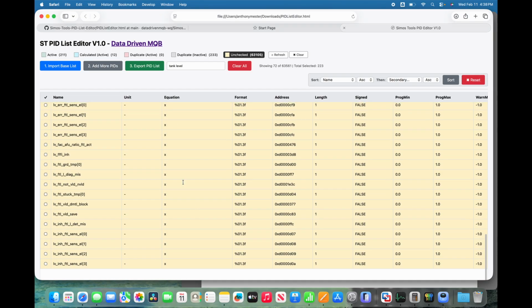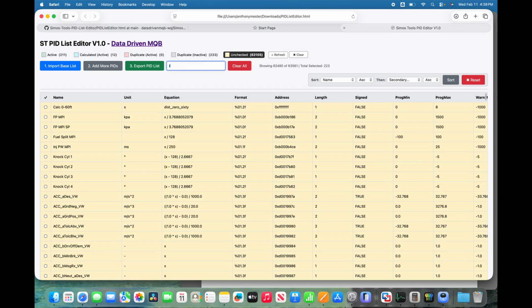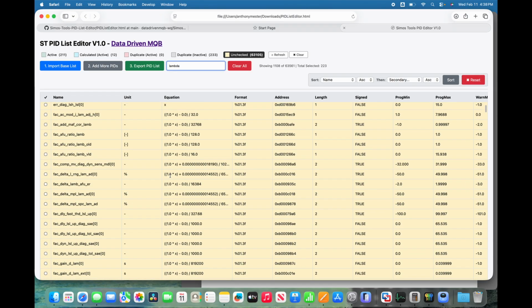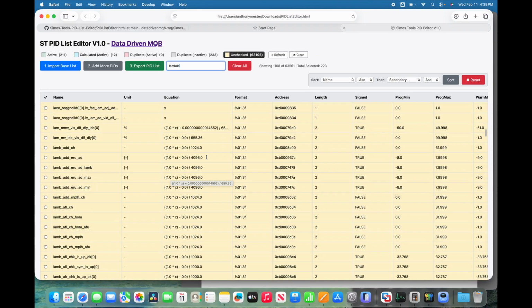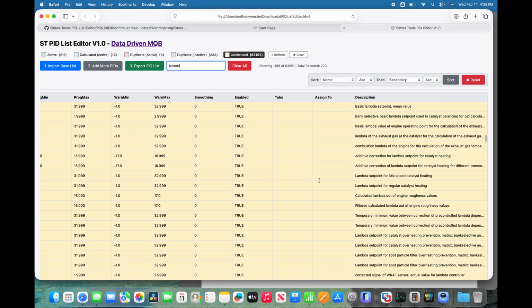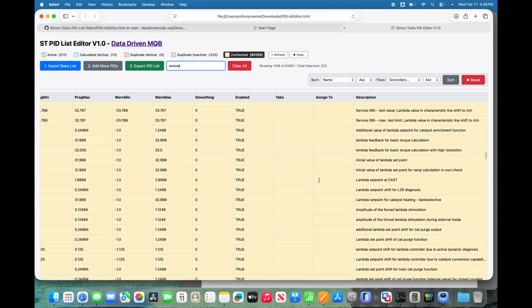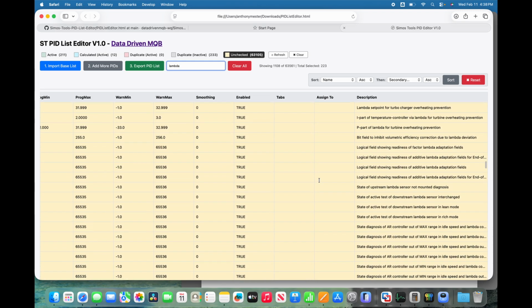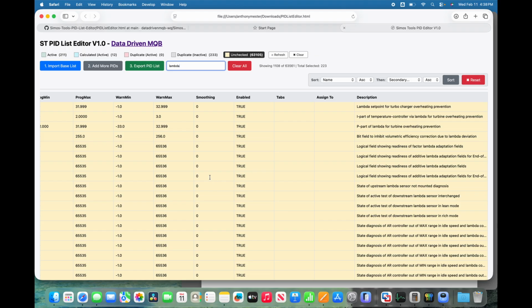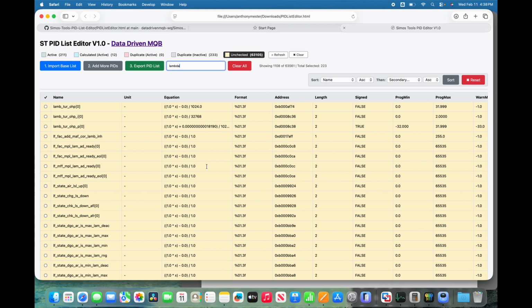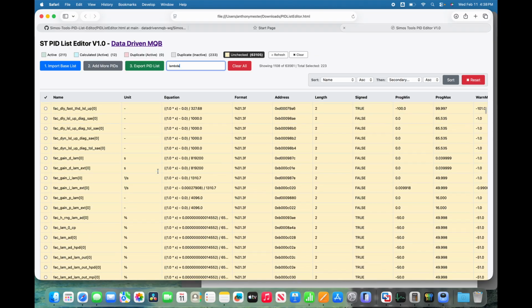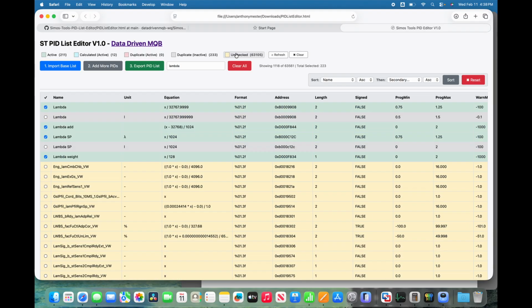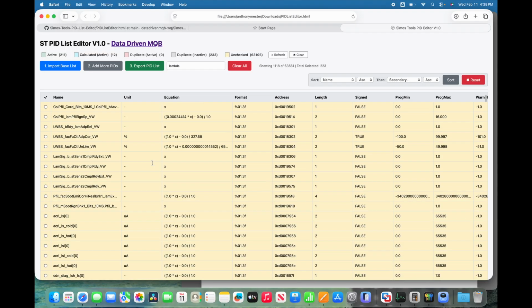But you can search for all kinds of stuff. You can look for lambda, and there is no shortage of things you can try and log that sound interesting to you. So the sky's the limit as far as all this stuff goes. It's going to take a little bit of playing around with it. Some of these PIDs might not necessarily be perfect. Review the equations, look at other similar values, and just go from there. So with that said, hopefully this inspires you to make a logging list that you really like.